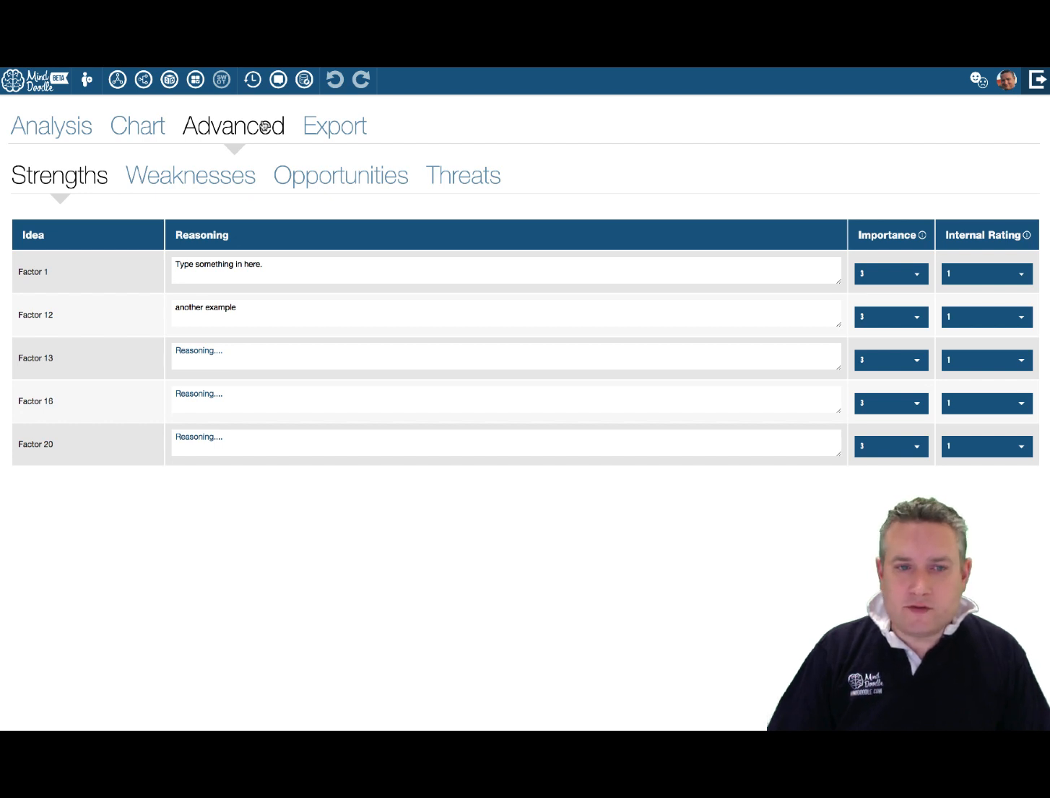First of all, we need to understand that strengths and weaknesses are slightly different from opportunities and threats. The main difference being that strengths and weaknesses are internal, so we have a direct control or an element of control over them, and opportunities and threats are external, so we don't have that same level of control. In fact, sometimes we have no control. So what we do is we give them two values. One is importance and one is internal rating. Importance is pretty straightforward. It's just, is this really important or is it not important at all? And it's a value from 1 to 5.